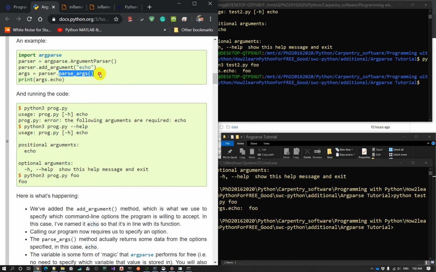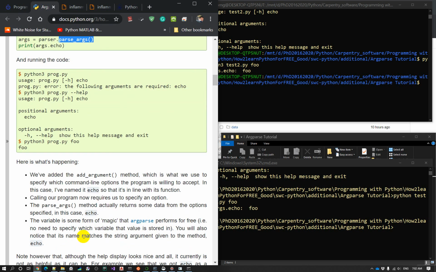This method actually returns some data from the options specified. In this case, echo is specified. The variable is some form of magic that argparse performs for free. In other words, no need to specify which variable the value is stored in. You will also notice that its name matches the string argument given to the method, echo.